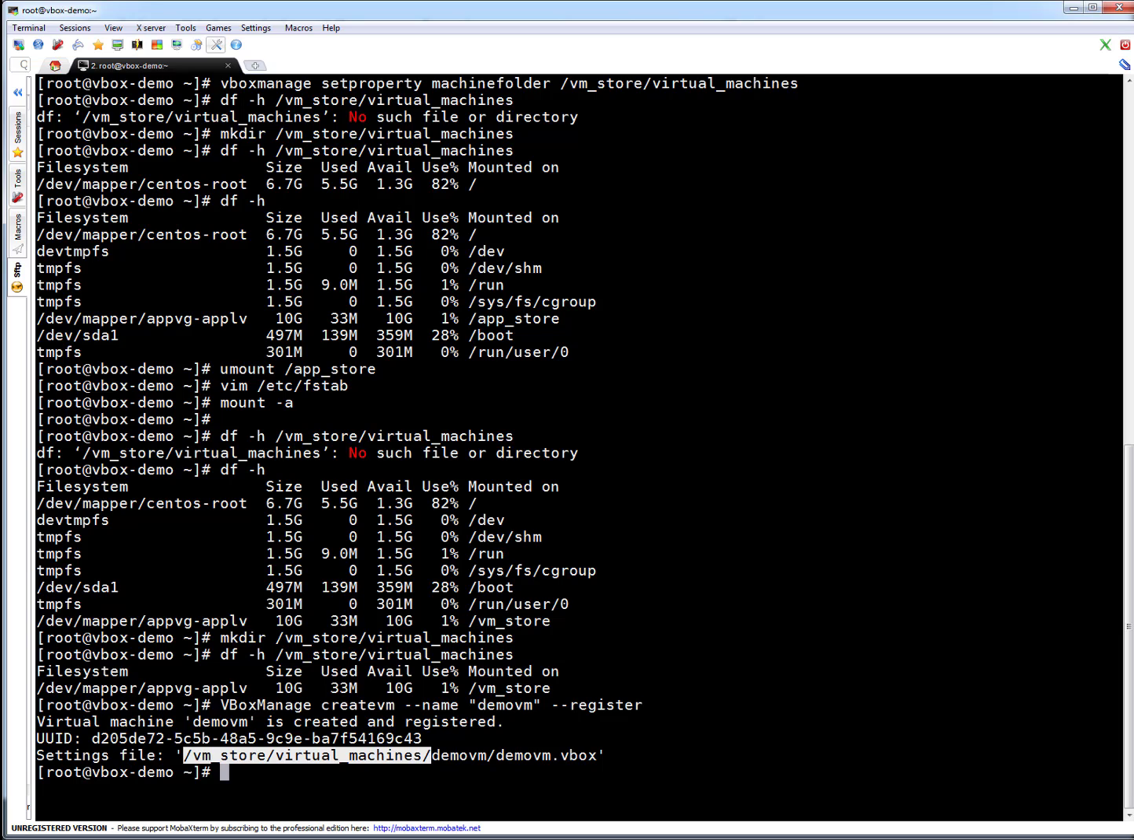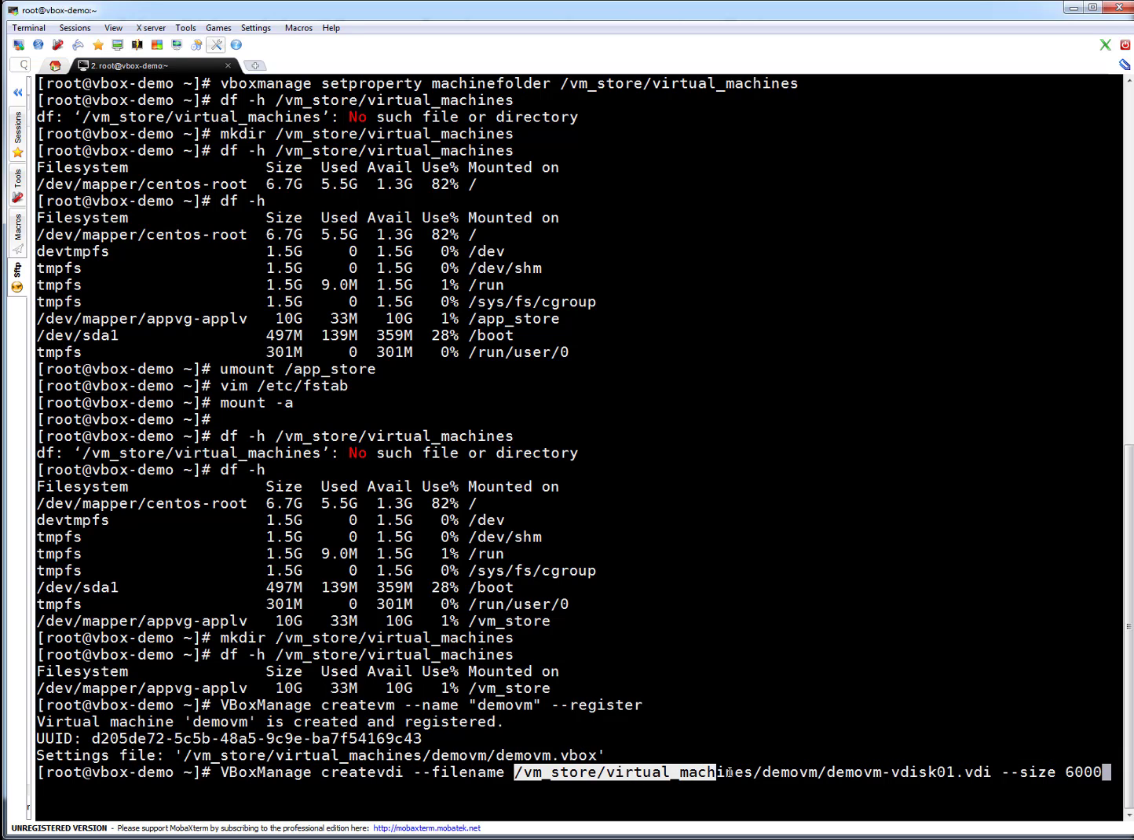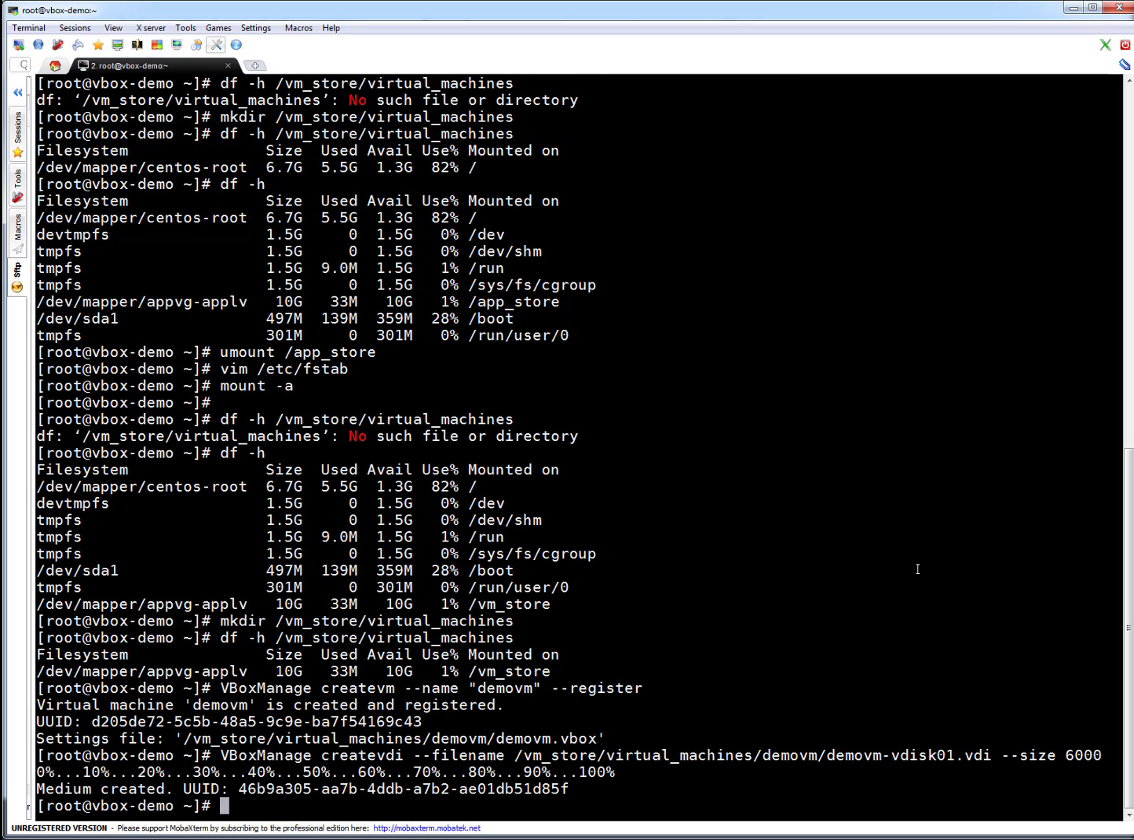So next thing, let's create a virtual disk. Let me quickly demonstrate how you can create it: VBoxManage createvdi with the filename. I'm selecting this path, which is the custom path. Demo VM is the VM name. It's recommended to create a separate folder for every VM, so you can easily identify which particular files belong to which particular VM. And this is the file name. Size is 6000, which means 6 GB. If you see, the file is created.